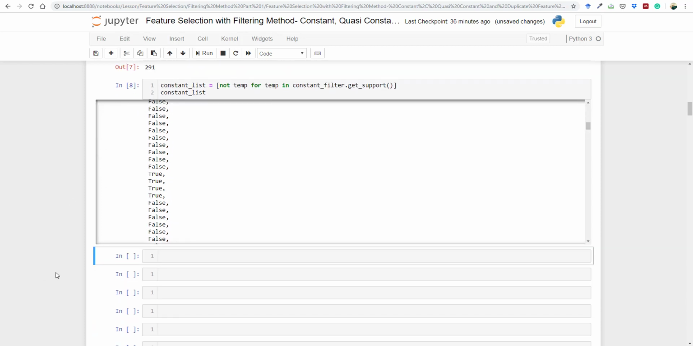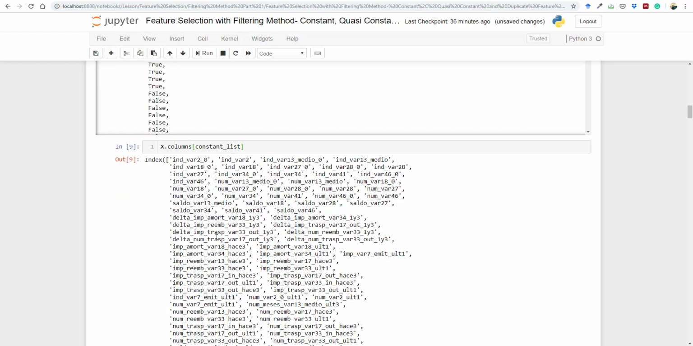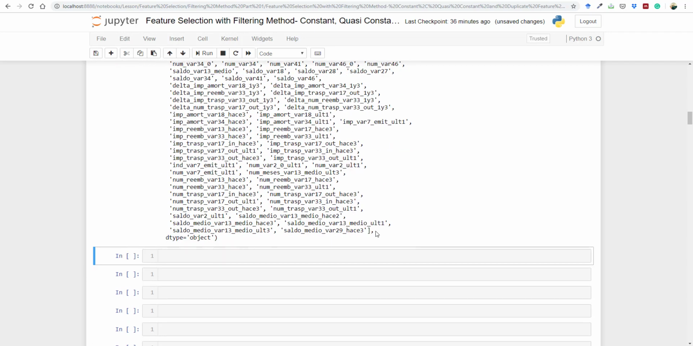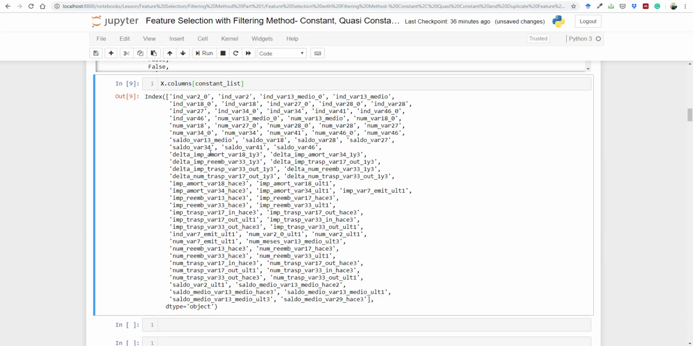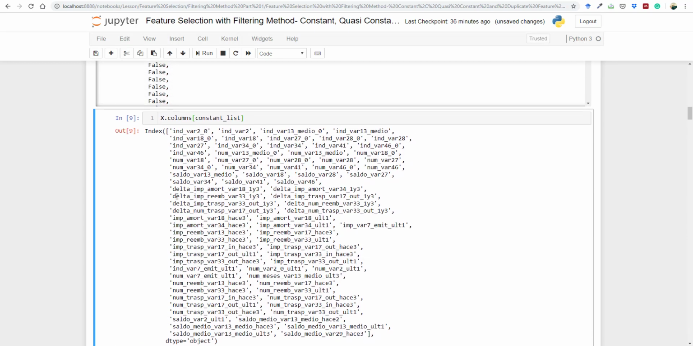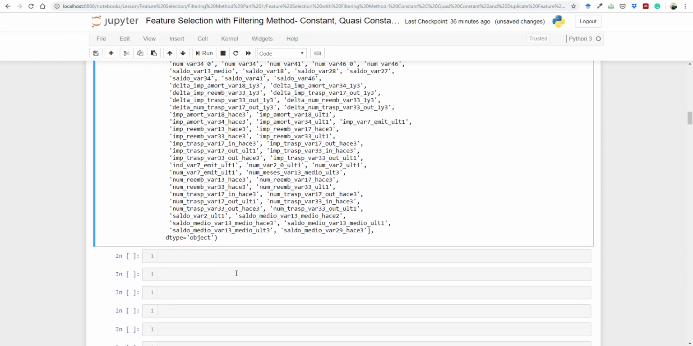If you want to see those variables, you can just type X dot columns, and then for those columns we say the constant list. So this is the feature space, and these are the total 79 features which are completely constant, and these are the names of those features present in the Santander data set. Okay, perfect.